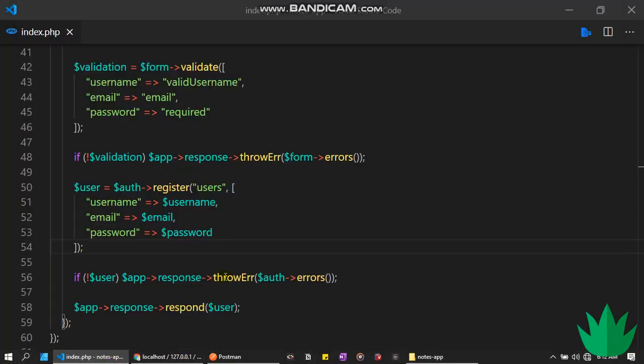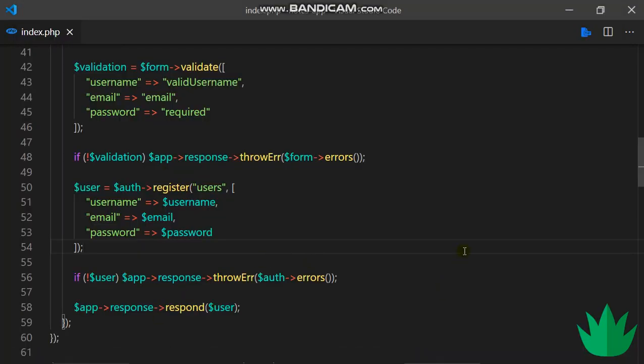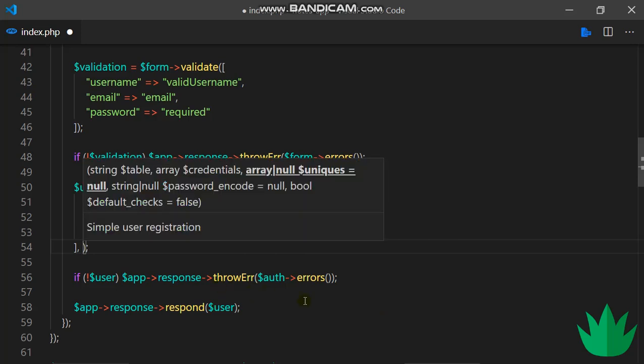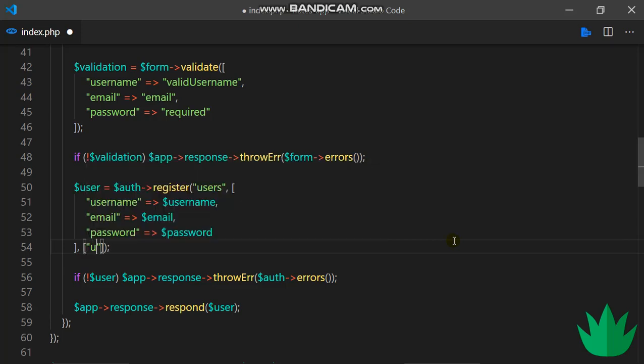But then there's one tiny problem. If a user tries to register currently with the same username and email, it will still be saved in the database, but then we don't want this. We want the username and email to be unique to every user. So we can't have two or more users using the same email and username. Register provides us a simple way to do this. It takes in a third parameter, which you can see here as uniques. So all that we need to pass in here is username. It's an array, by the way.